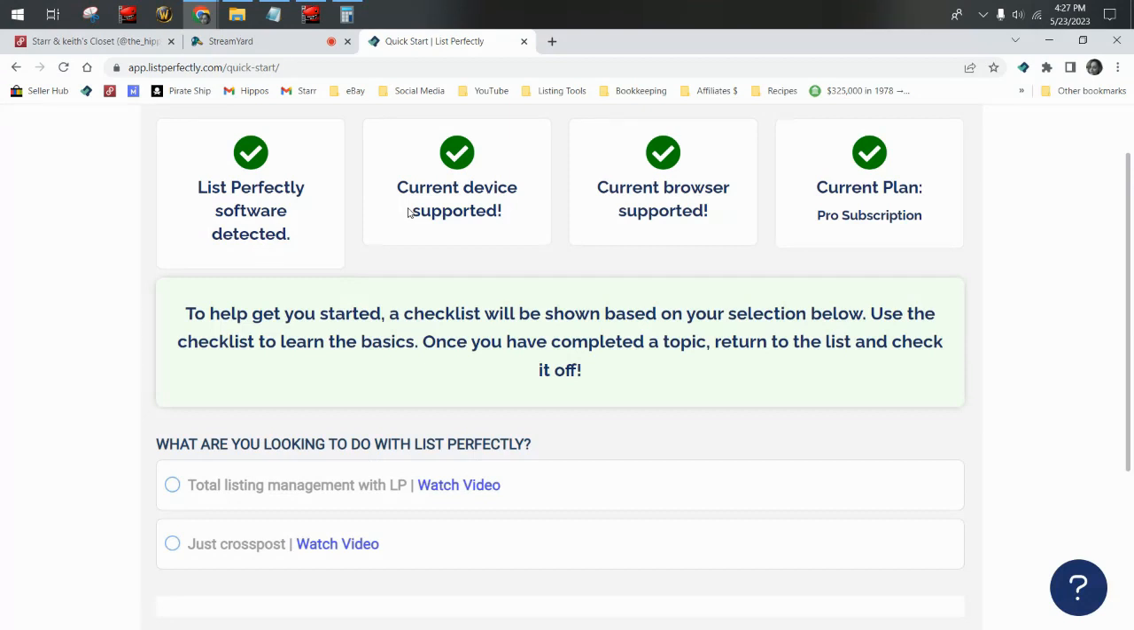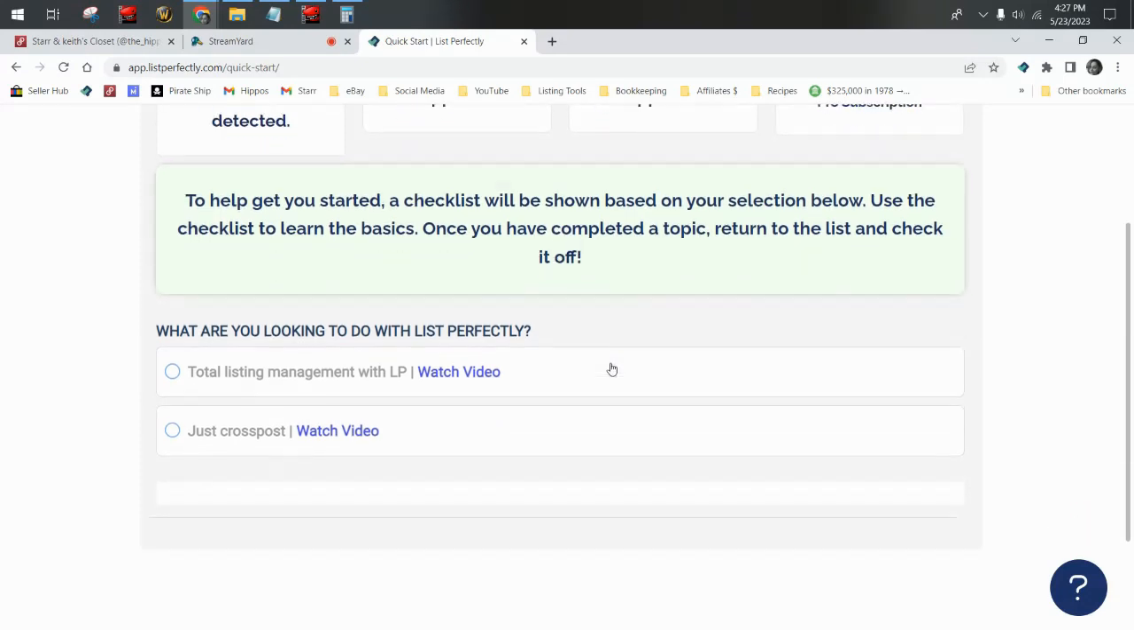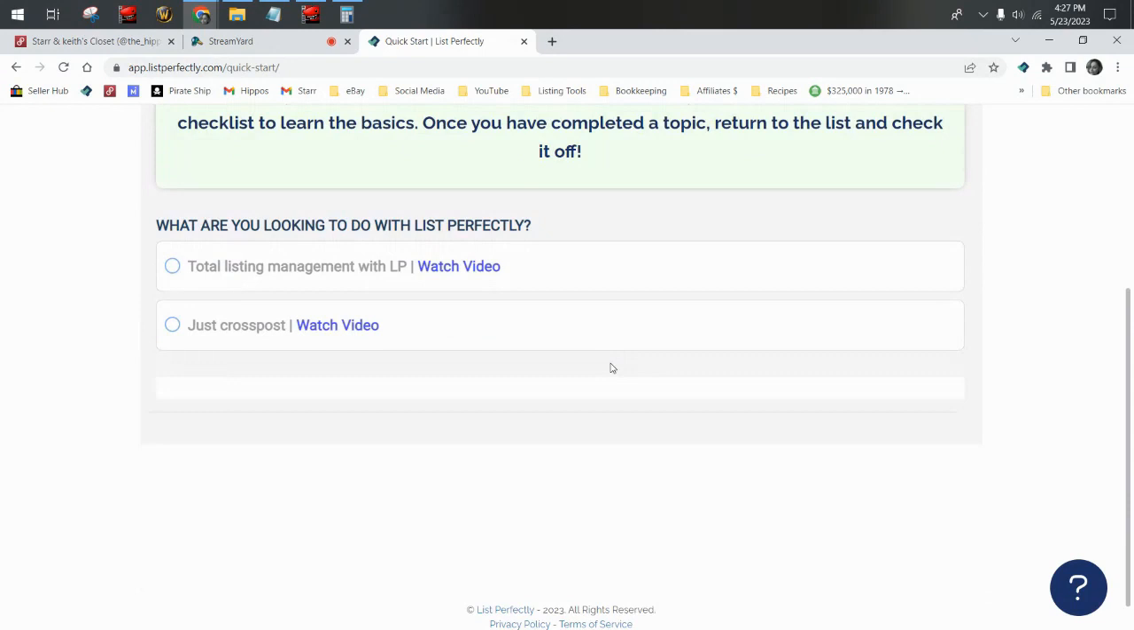To help me get started, a checklist is shown based on my selection below. Use the checklist to learn the basics. Once you have completed a topic, return to the list and check it off. So this is like a do-it-yourself course for List Perfectly. It's pretty cool. It's self-explanatory. You just go through and answer the questions to get your training.